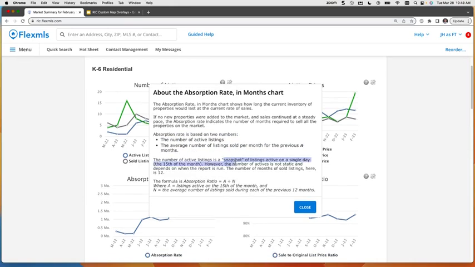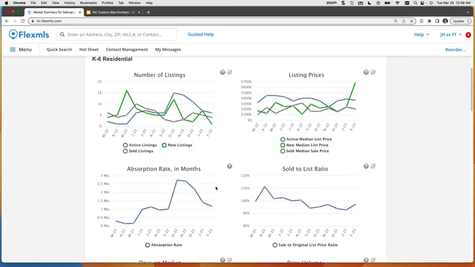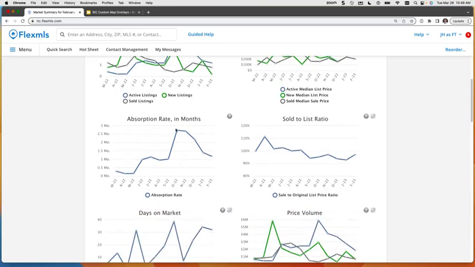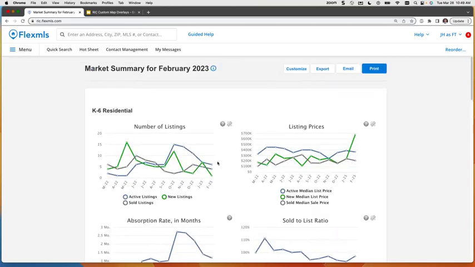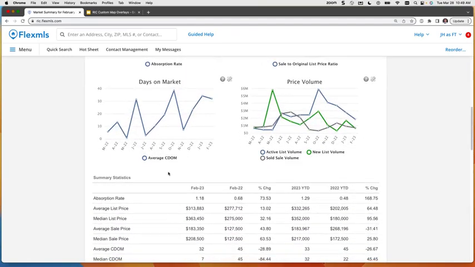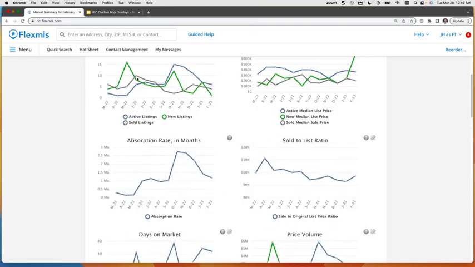So it's a snapshot of listings for the absorption rate. It's taking those active listings on the 15th of the month, not an average through the month. So it gives you exactly how those are being calculated. And I can see absorption rate, sale to list price ratio, great information on the market for, in this case, just that overlay that I've done in K6. And then underneath that, I can always hover over these. I forgot to point that out.